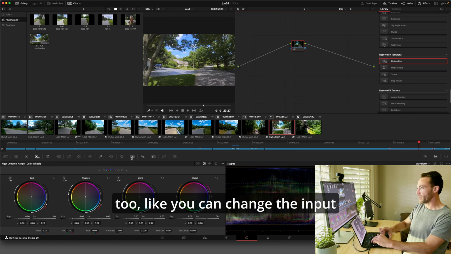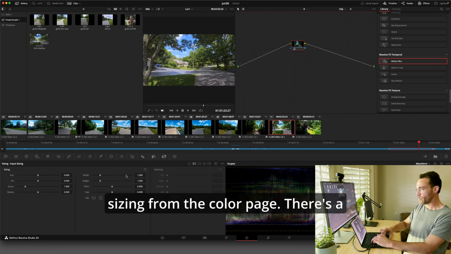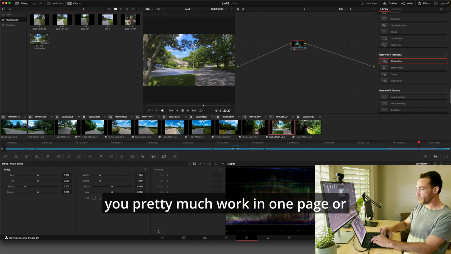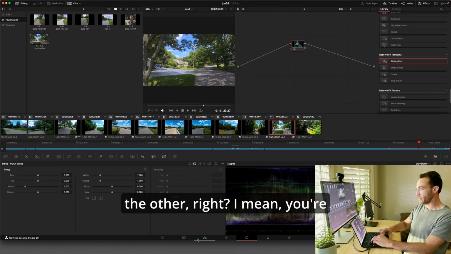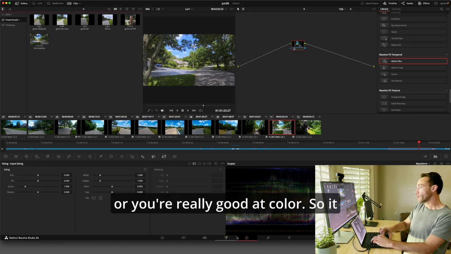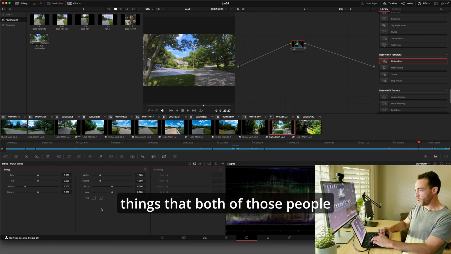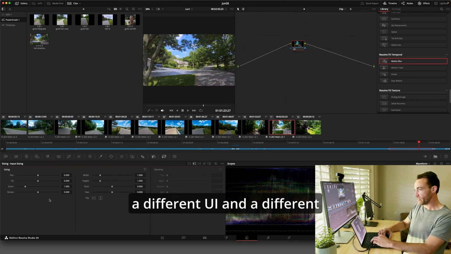There's other things too. Like you can change the input sizing from the color page. There's a lot of duplication. I think when you're a professional, you pretty much work in one page or the other, right? You're really good at editing or you're really good at color. So it kind of makes sense that there are certain things that both of those people might want to do. And it's just a different UI and a little bit of a different way of thinking about it.